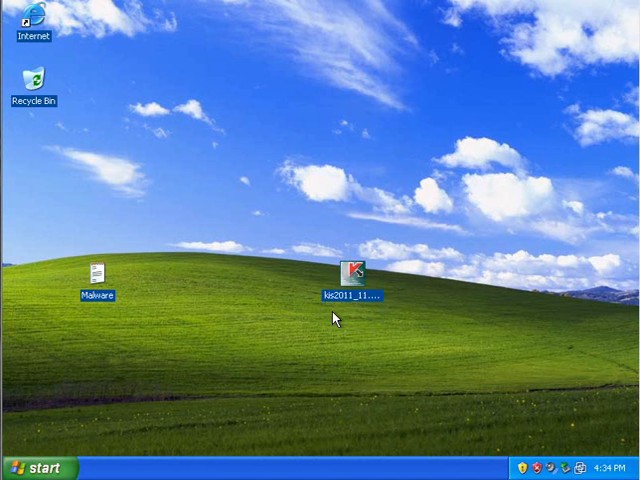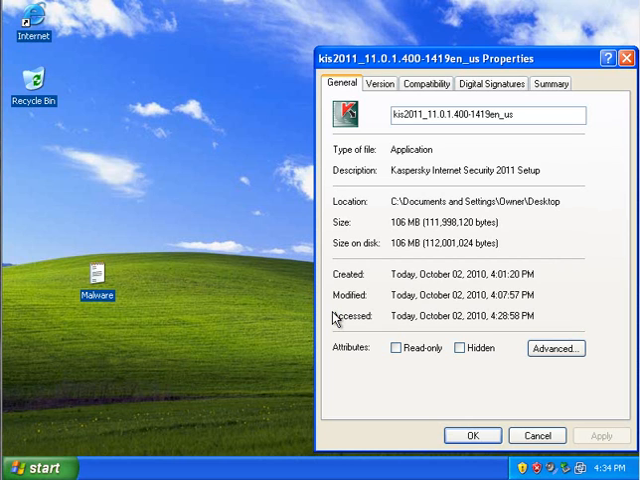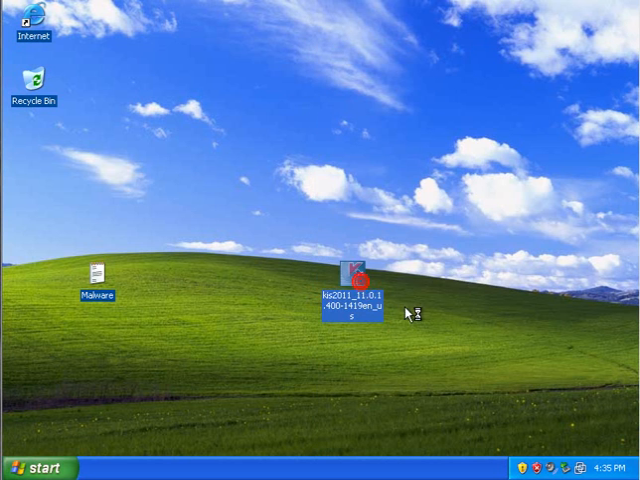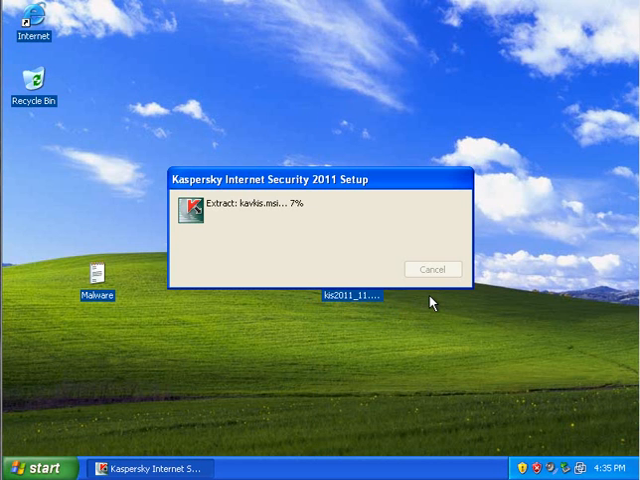So, the installer package is 106 megabytes. Compared to some internet security suites, it's not so much, and compared to others, it's a lot. But it installs fairly quickly from my test run, and it does not need a restart.